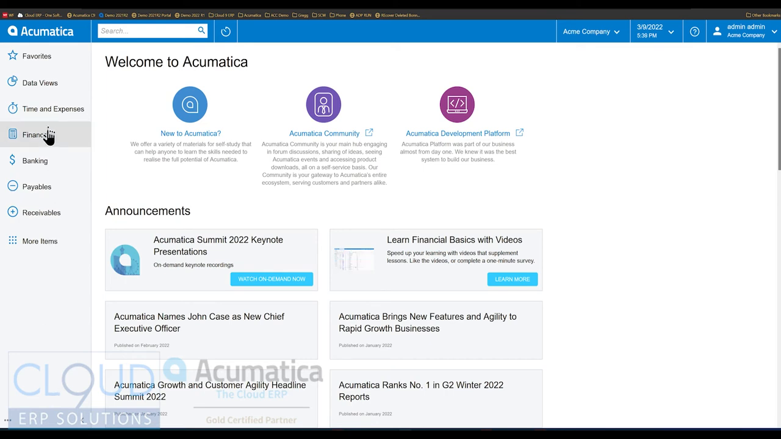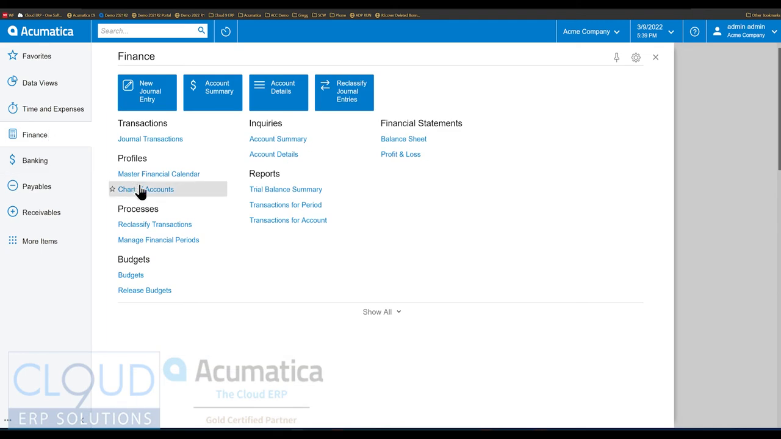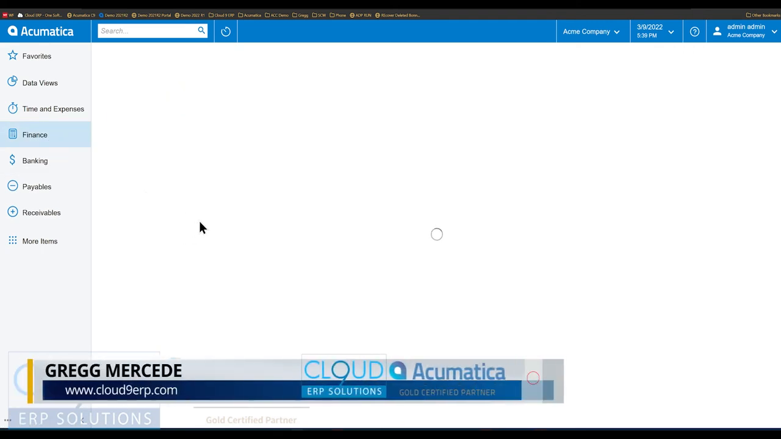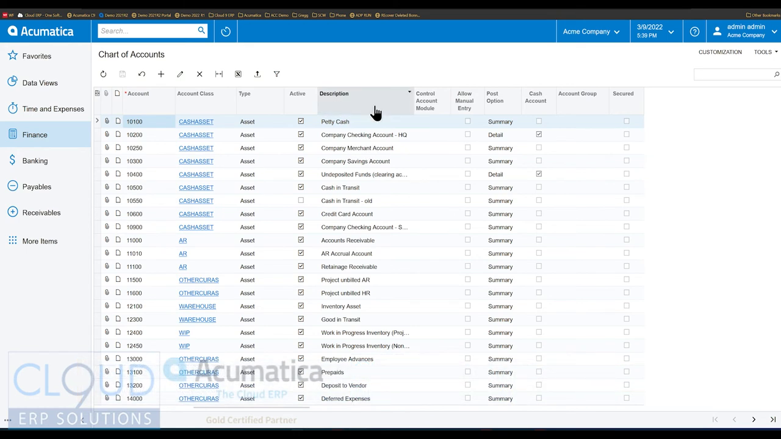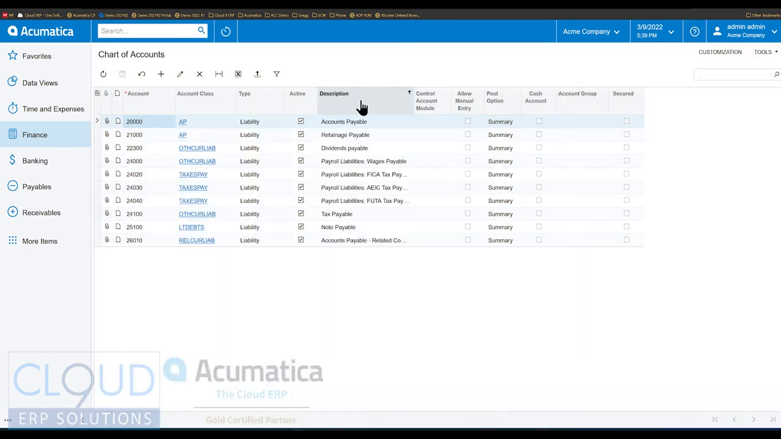So let's go over to our chart of accounts. Go back into finance, chart of accounts. And we need three accounts for sales tax. The first one is a liability account for tax payable. And you can see we have that set up right here.